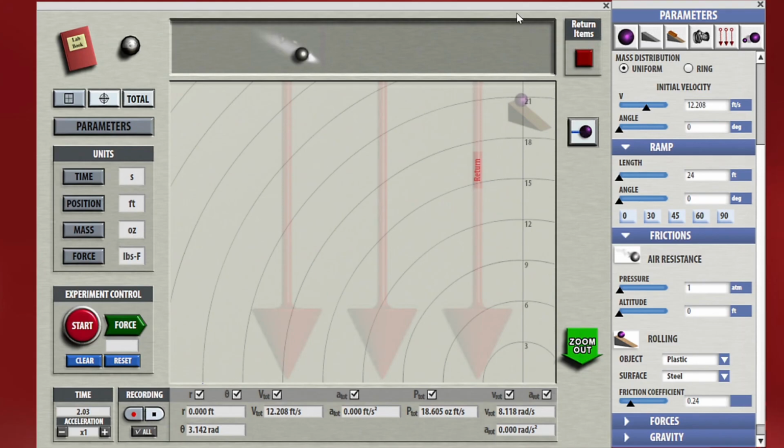So reduce the friction, reduce your air resistance, balance your car, do whatever you need to do. Good luck in your race.